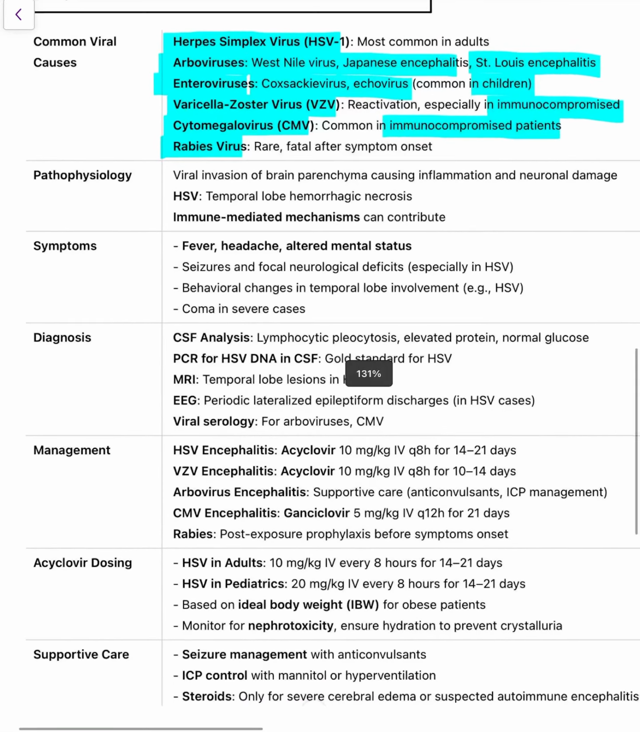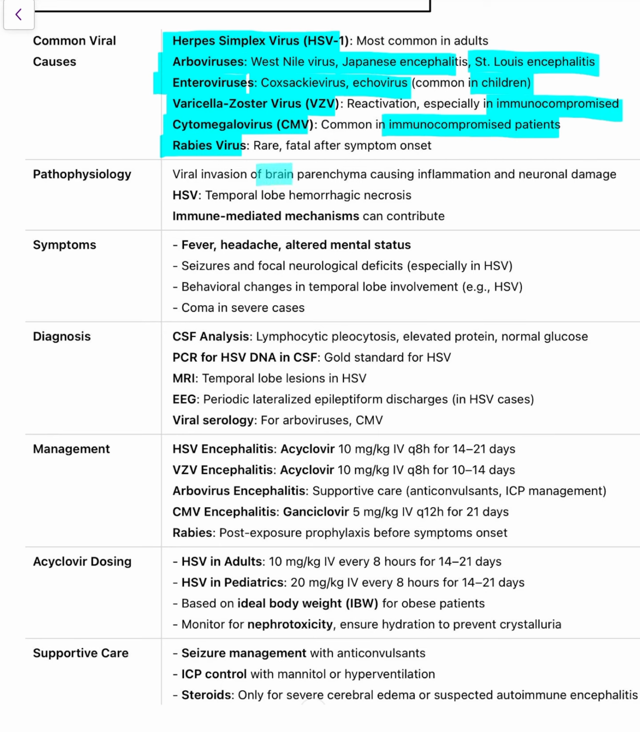Pathophysiology: there is a viral invasion to the brain parenchyma causing inflammation and neuronal damage. HSV has temporal lobe hemorrhagic necrosis. Specifically, HSV will affect the temporal lobe. Immune mediated mechanisms can also contribute to that.